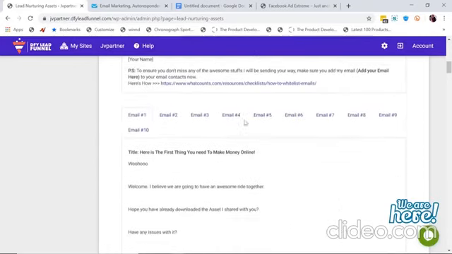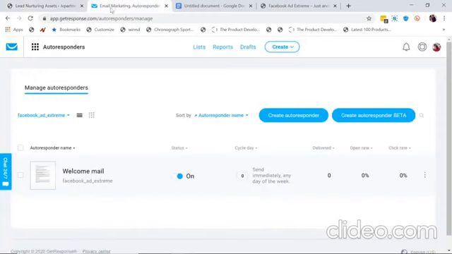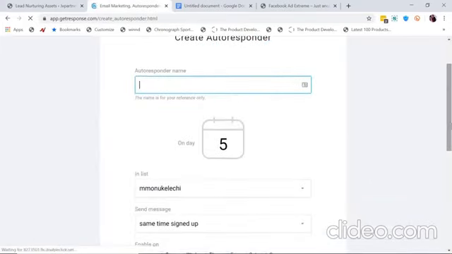But what I normally do, let me just show you how to set a sequence. Still the same thing: create autoresponder. Now, my first sequence, I could call it first sequence.